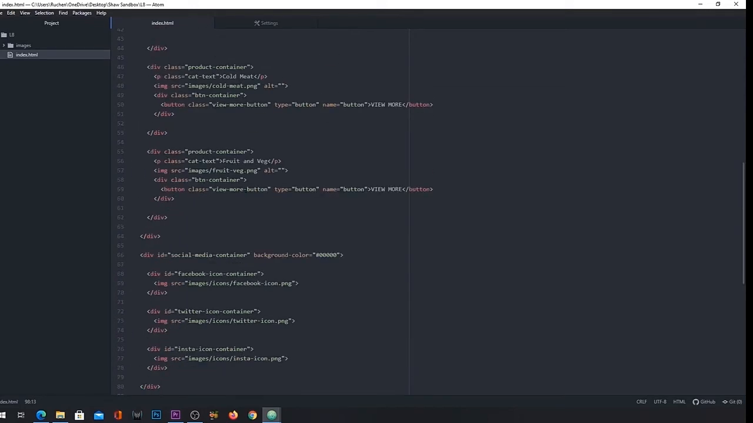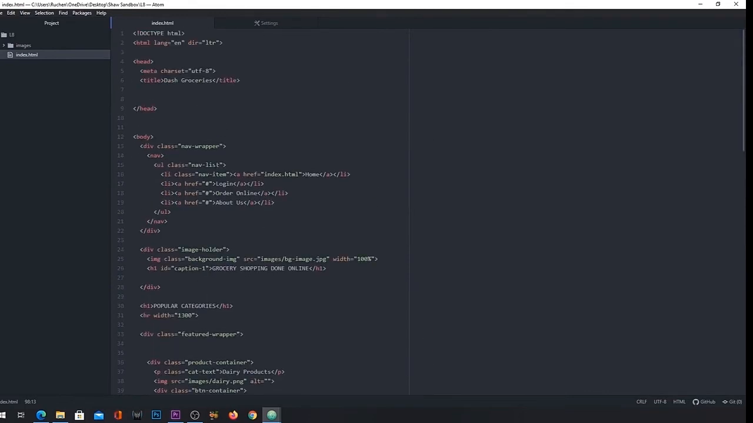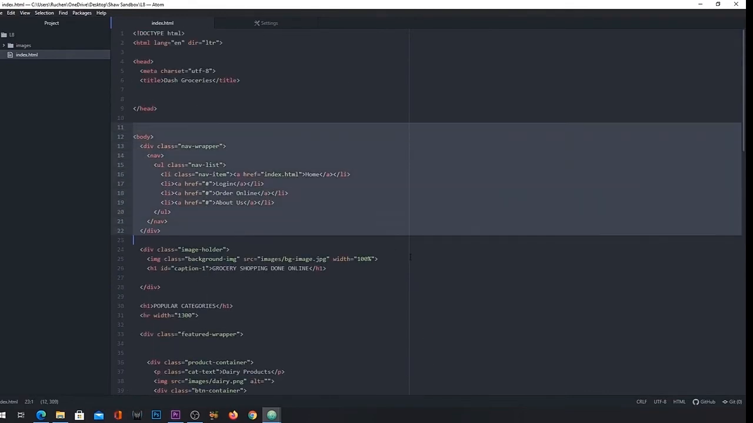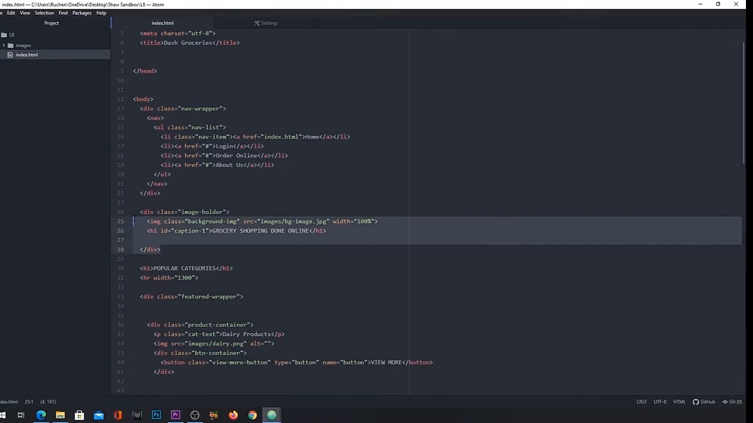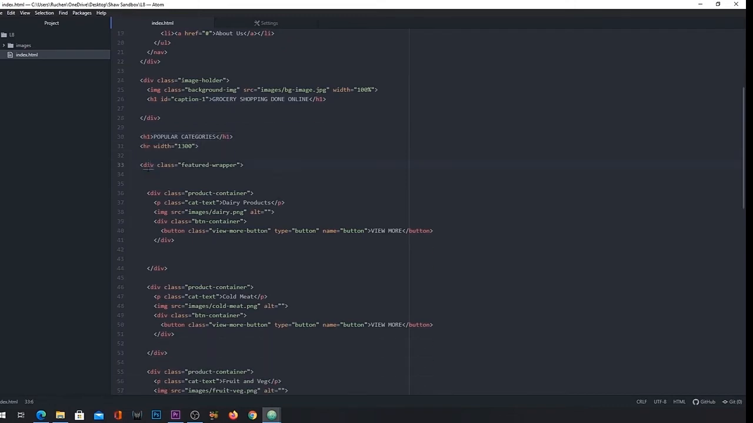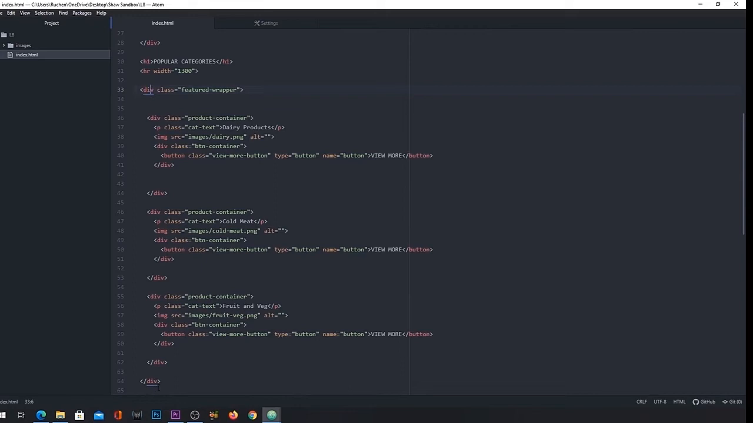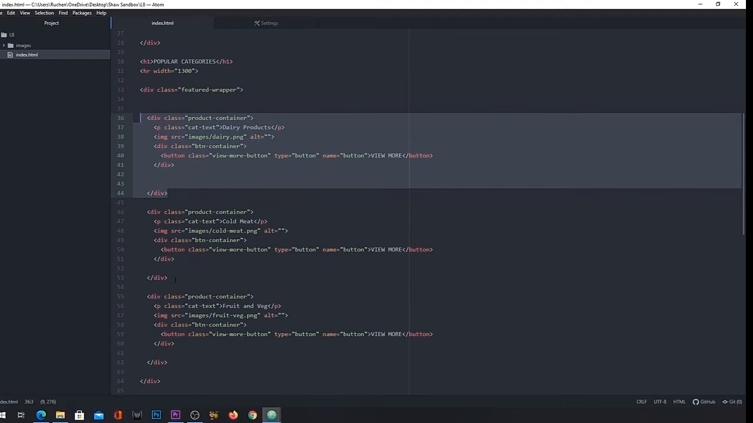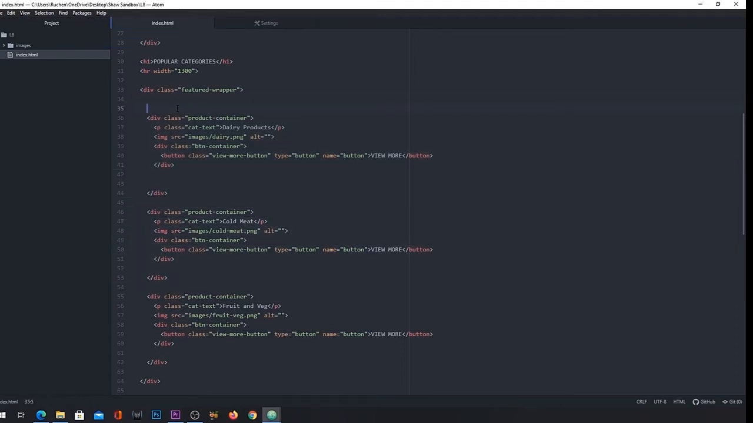Okay, so what have we done so far in our HTML code? We've created a navigation system. Okay, we've added the image with that title or that caption. We've added the popular categories heading. We've added the horizontal break. We've added a feature wrapper, which starts at the top, ends at the bottom, and then we've added 3 of these categories. Okay, so what we could do is maybe just add a comment in here.